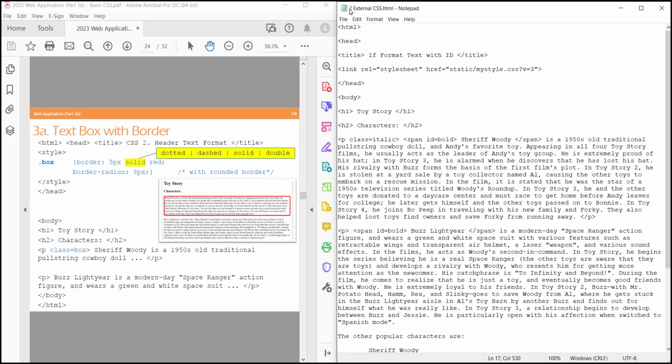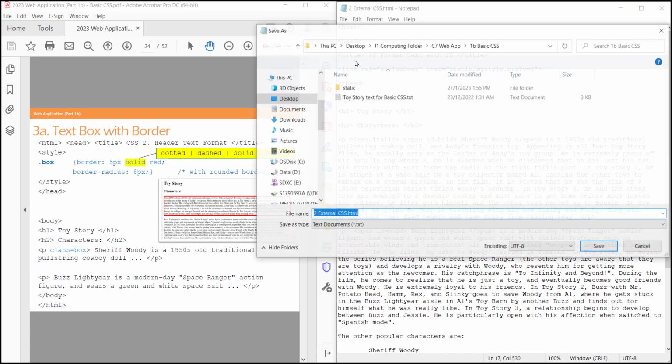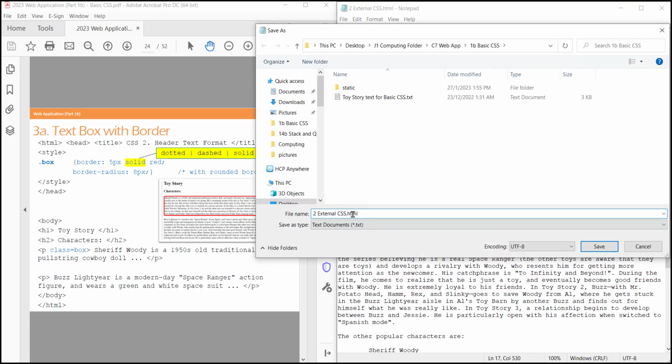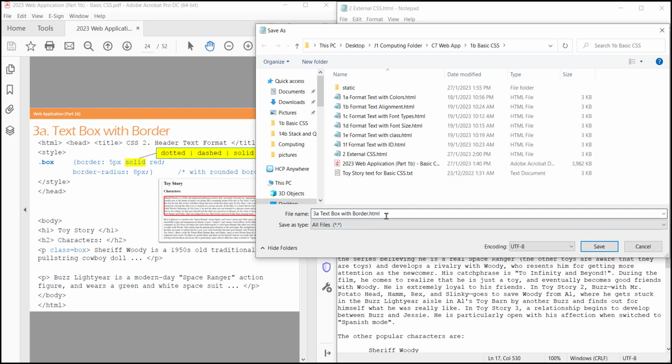We will use the two external CSS or HTML to edit. Let's save as. We will call this file 3A text box with border. Okay, and change the type to all files so that it is saved as an HTML file. Save.